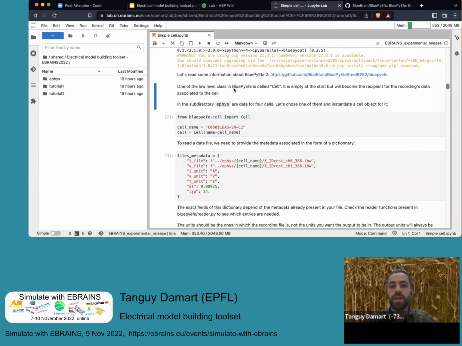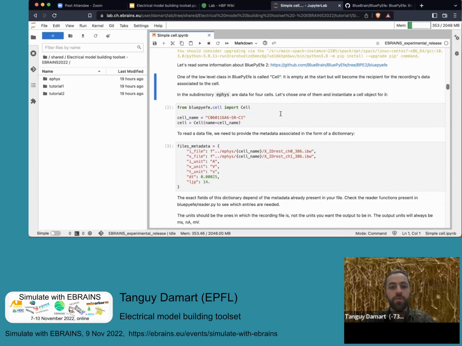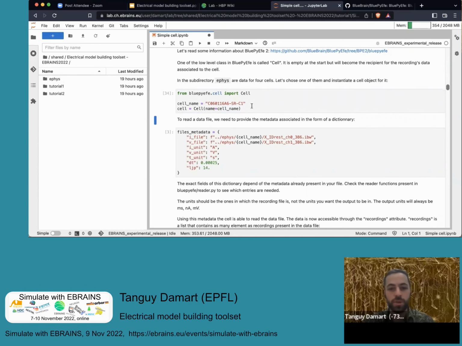So one of the low-level classes in BluePy EFE is called simply cell. It is empty at the start, but will become the recipient for the recordings data associated to the cell. As I saw in the subdirectory EFEs, we have some data. And so I chose one of them at random, and we'll simply instantiate a cell object for it.